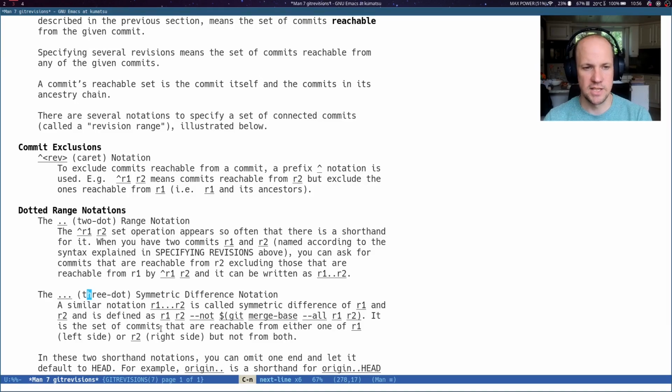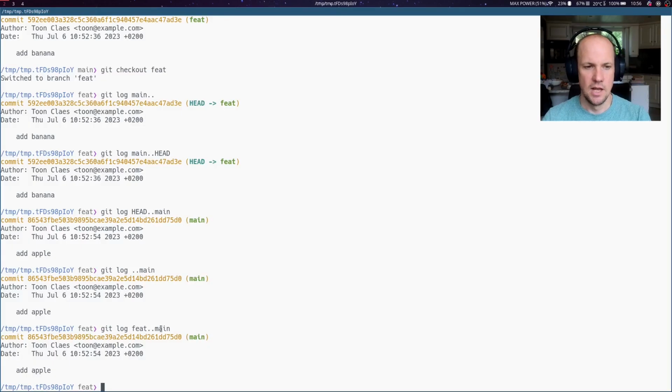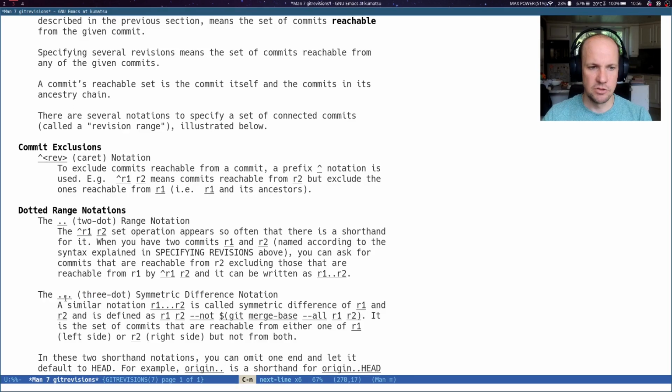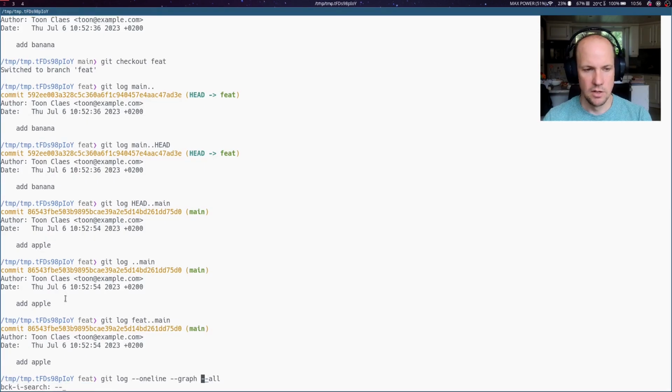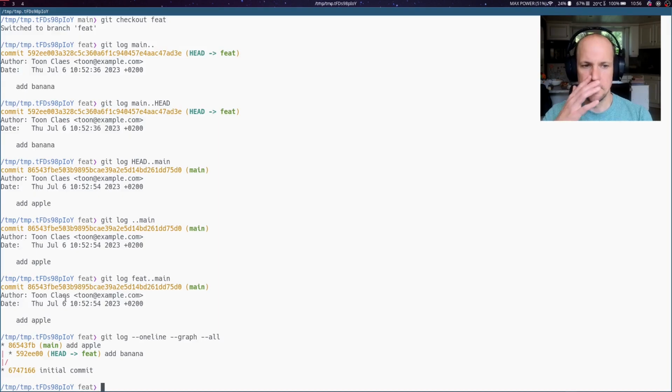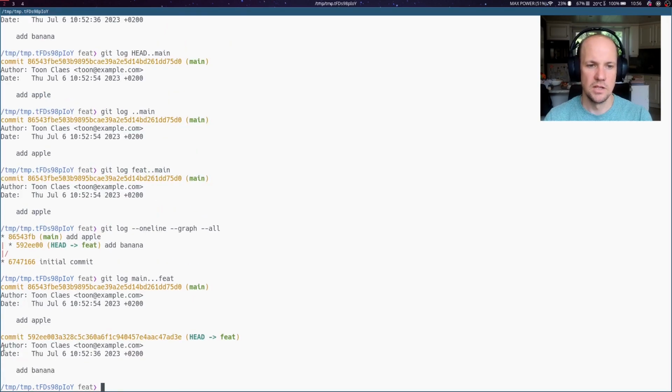For the 3 dot syntax, it's a symmetric diff and it shows all the changes from both sides. And I try to remember this like if you have 3 dots. So let me do the graph thing again. If you have 2 dots, you see these in this case, by example, there are also 3 dots, but it's like a V shape and you need 3 dots for that. So that's how I try to remember this. So if you want to say git log main...feed, you see all the commits that are not common.